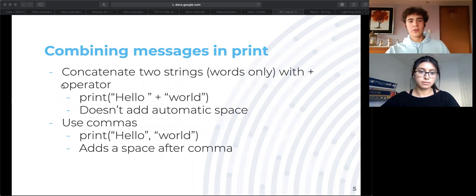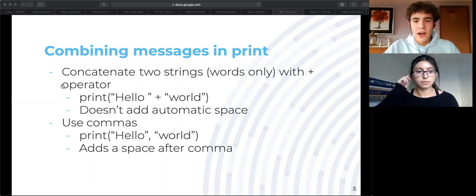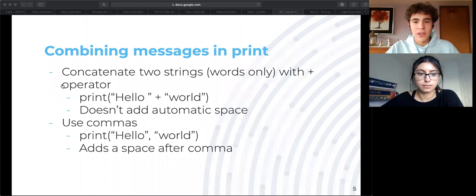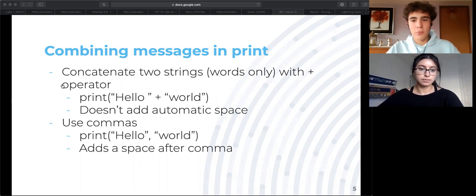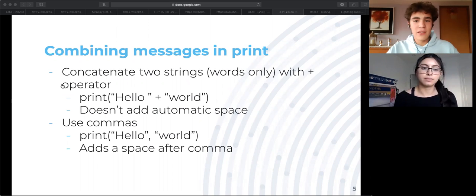So moving on to how to combine messages in print, you can concatenate two strings, which are made up of only words, by using the plus operator. And this is done in the way that you can see on the screen. So print hello plus world. And you need to know that it doesn't add an automatic space. So you need to make sure that in either the beginning or the end of one of your words, you put that extra space in there.